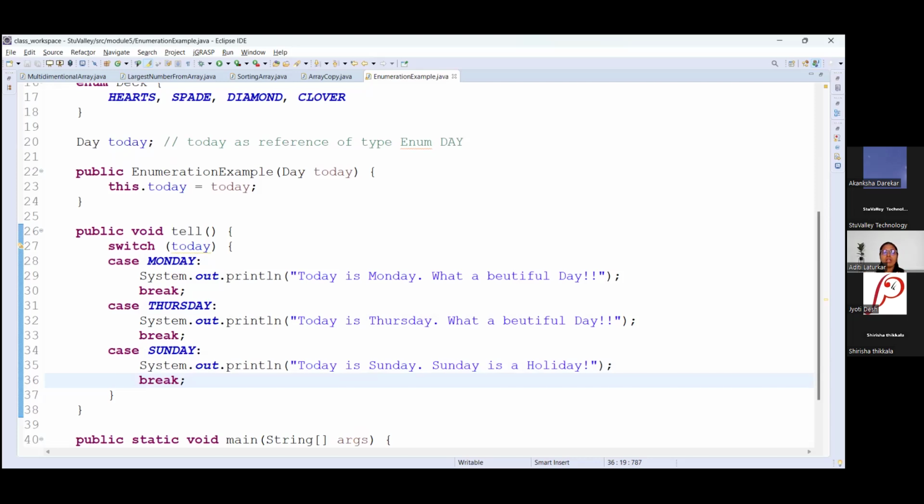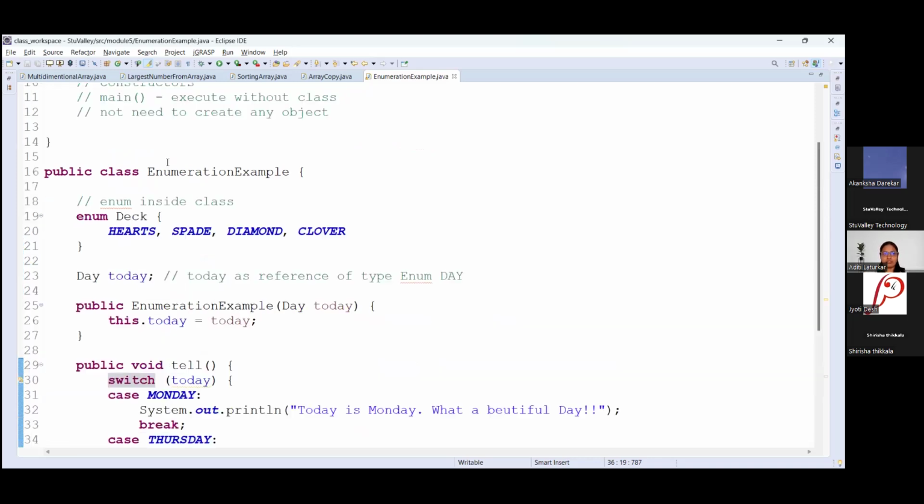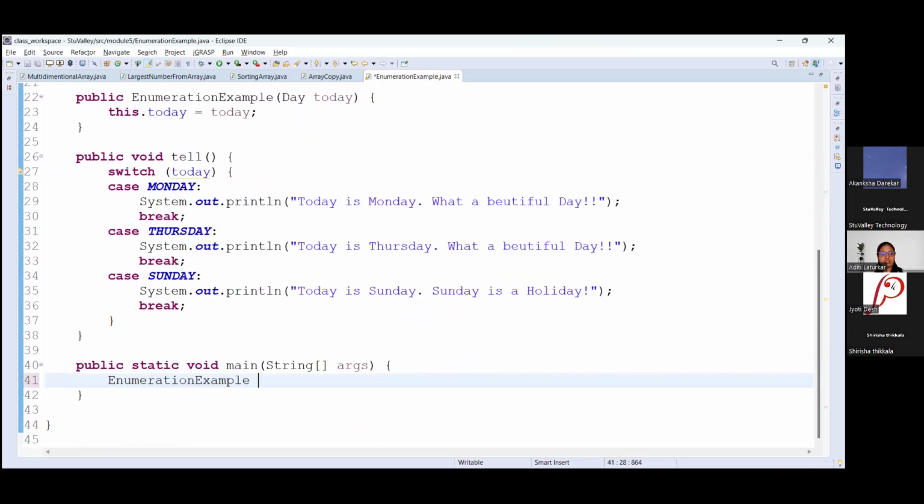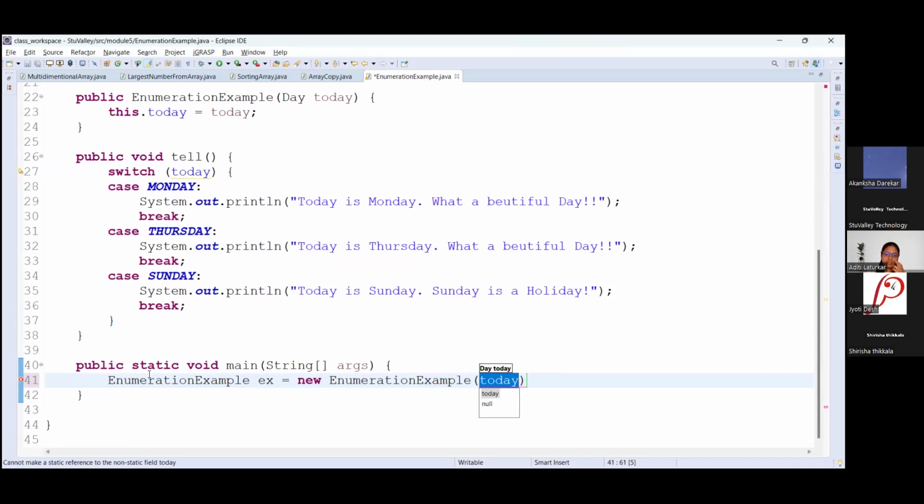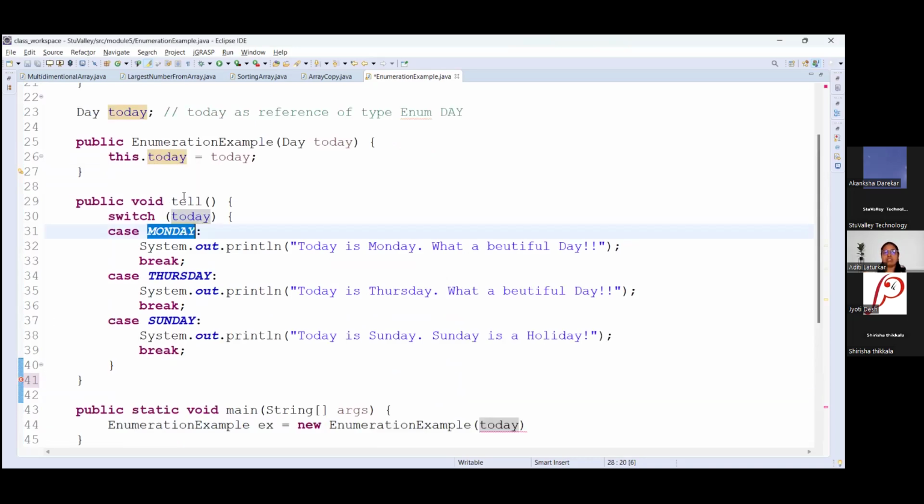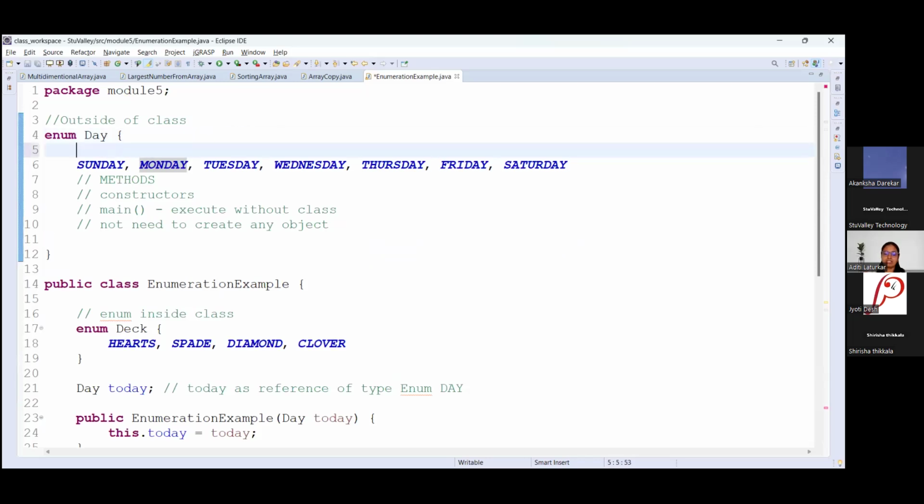Now in the main method we will create the object of this class, enumeration example is equals to new enumeration example. We will pass some reference of the enum today. Okay, so whenever you want to pass the values, these are the static final variables. So basically they are created like this internally.